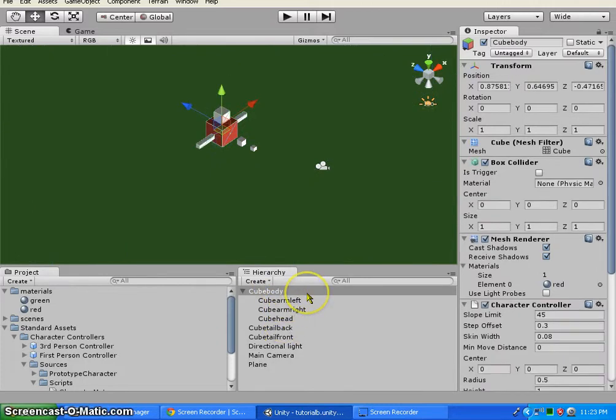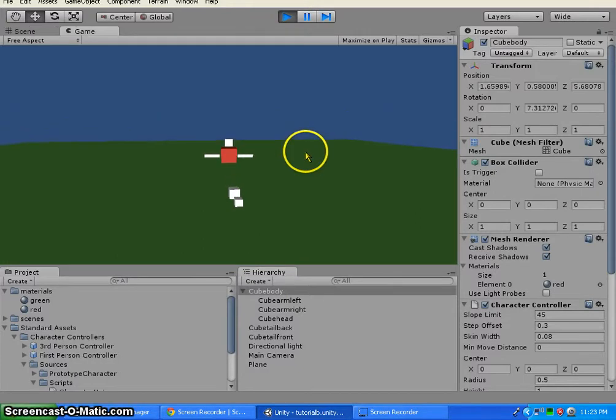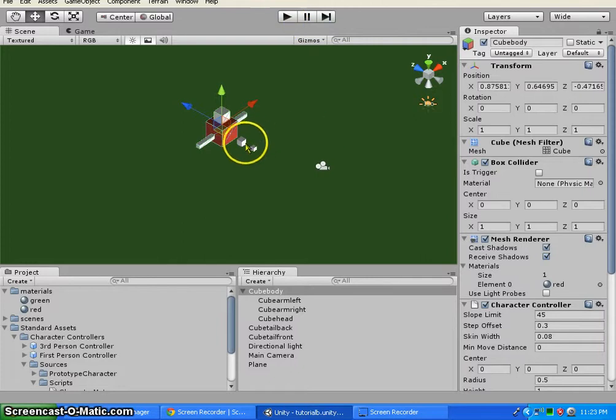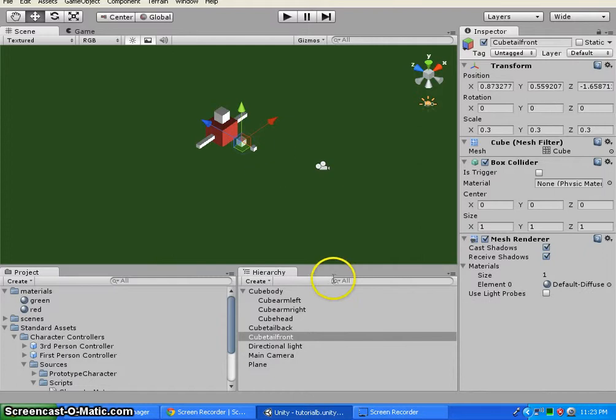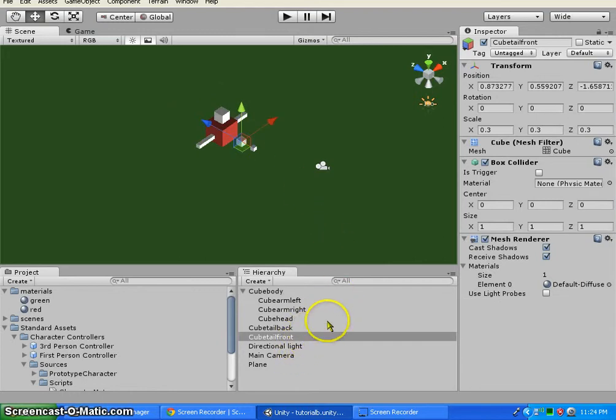If we click play right now, we are going to leave behind our tail, and that's not at all what we want to do. We definitely want these tails, these little cubes to follow him, but we don't want them attached to the body like we did the arms and legs. We actually want these to follow him a little bit differently.